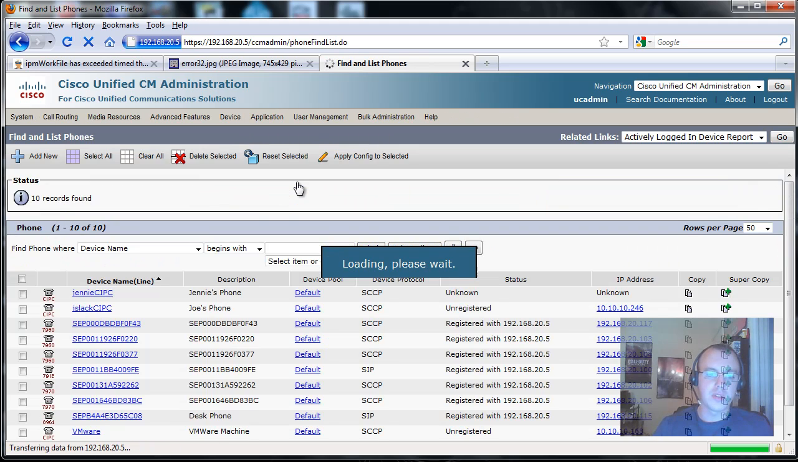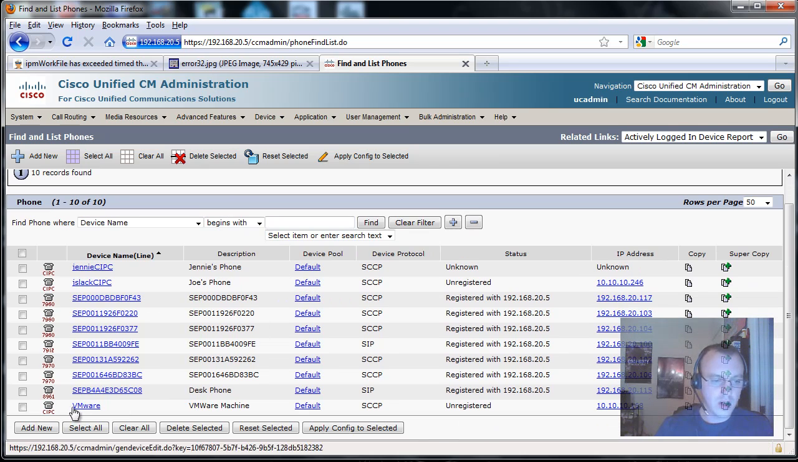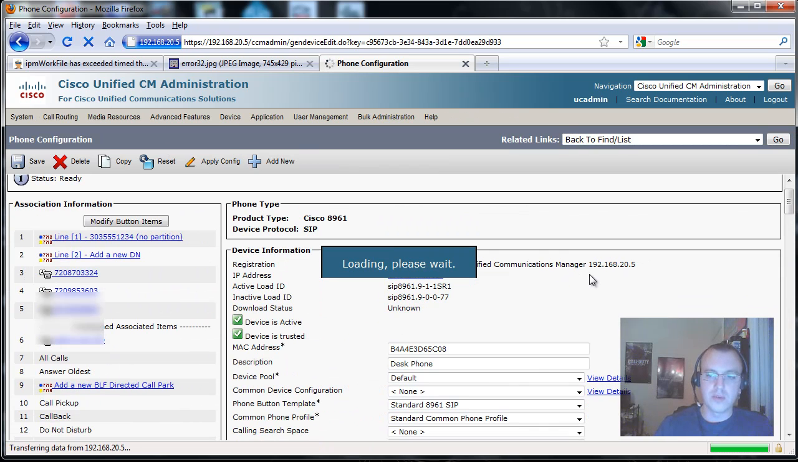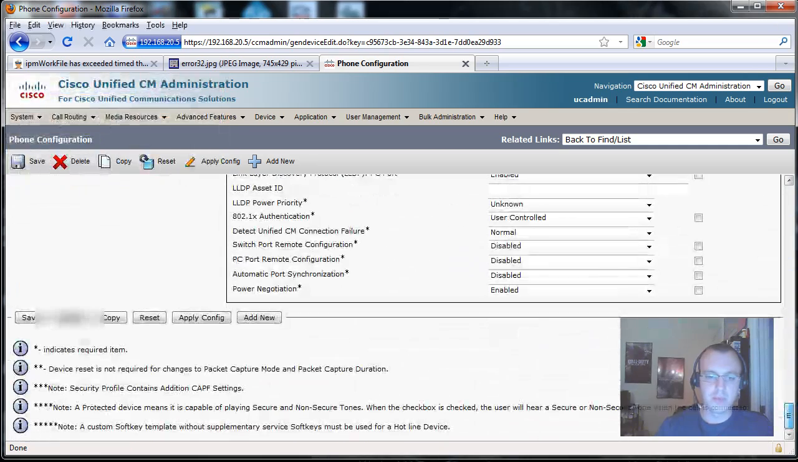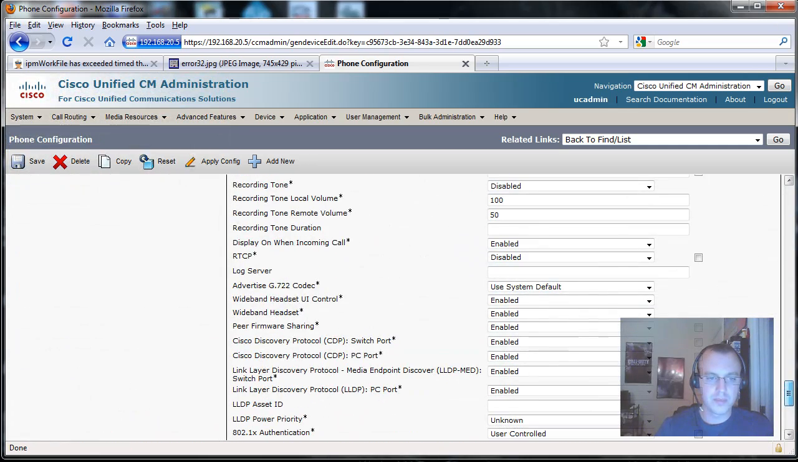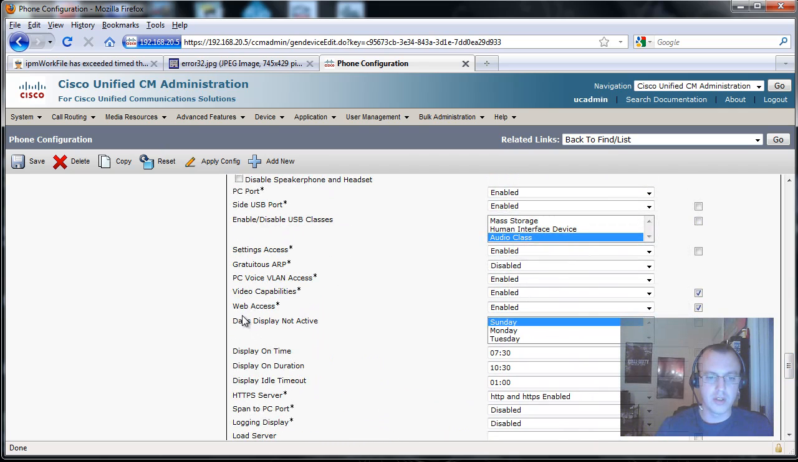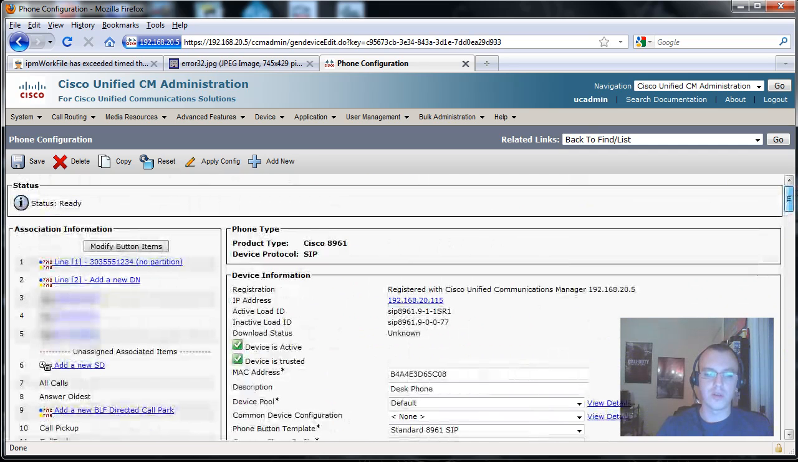And as a matter of fact, if you want to see one for an example, I've got an 8961 phone here, and when you go down right here, video capabilities, just make it enabled. Just like you would on a 7960 or 7940, 7970, any of those that support the video through CUVA, you can do that now with SIP phone, because this phone is SIP only, it doesn't run skinny at all, and it works really well.